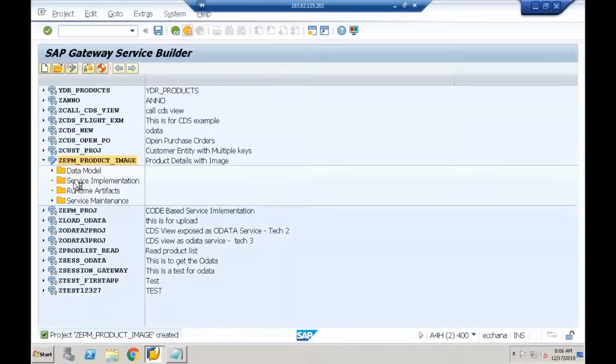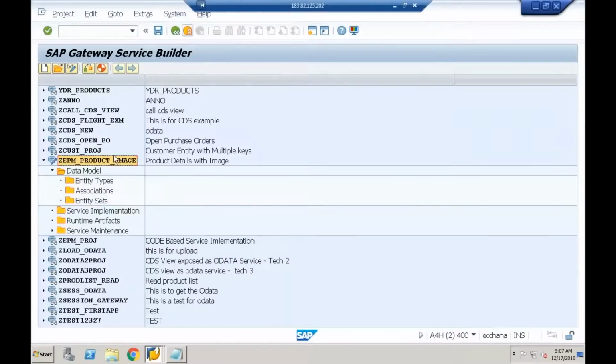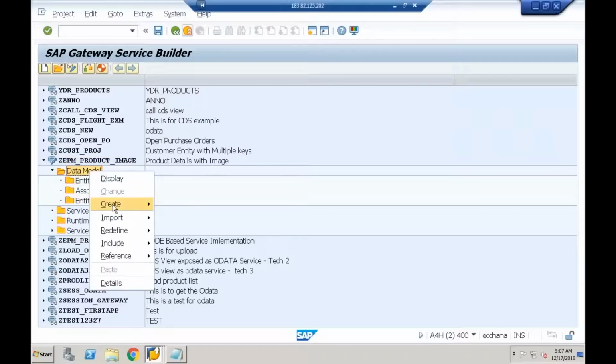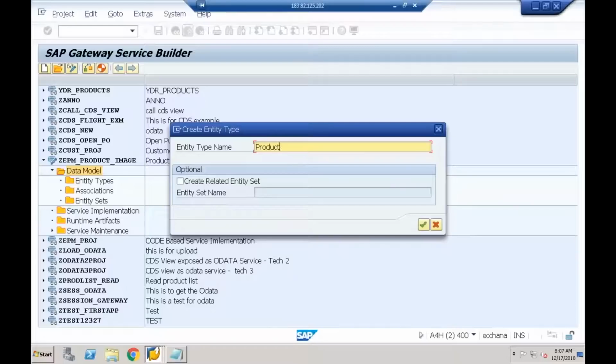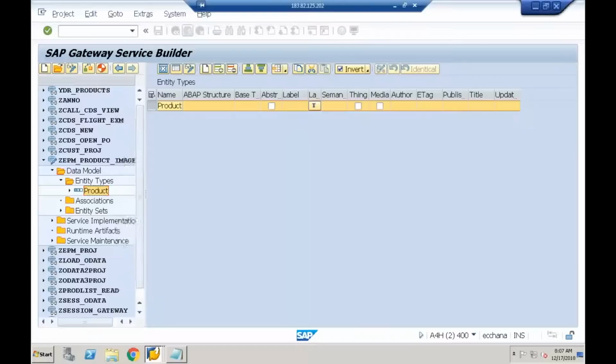As you already know, we can create the entity manually, or in the last class we have seen how to create the entity by importing from a DDIC structure. So here I'll right click on the data model. I'll create the entity. Let me give the entity name as product. Let us create the entity set also. Right, so this is my entity.